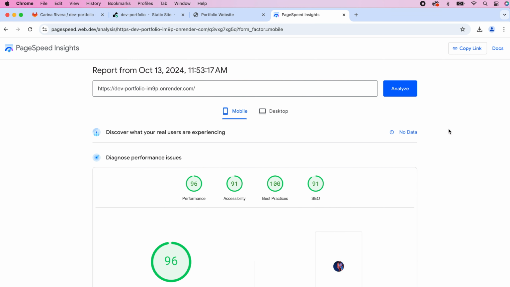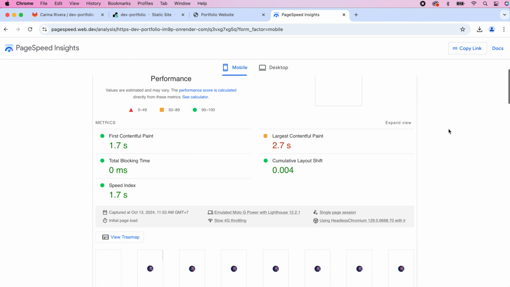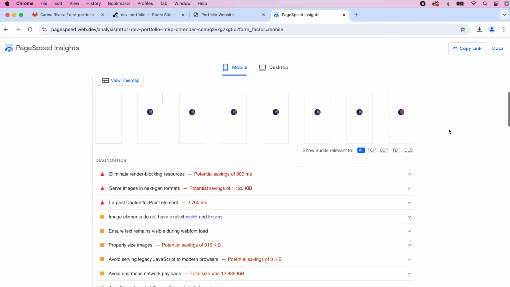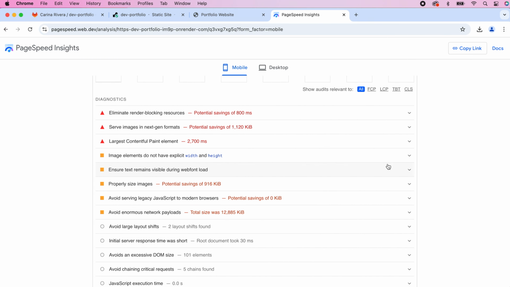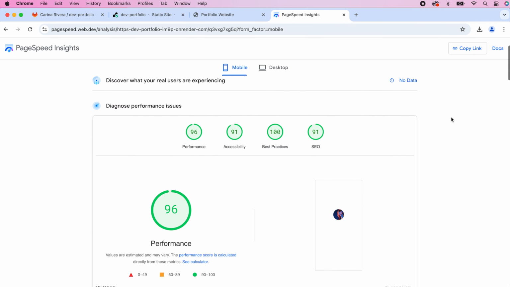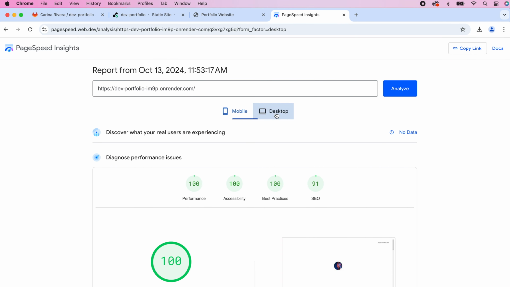When we scroll down to the diagnostics, there will be a list of ways to improve the web page, and clicking the accordion will give you details. Let's take a look at the desktop. The score is almost perfect.